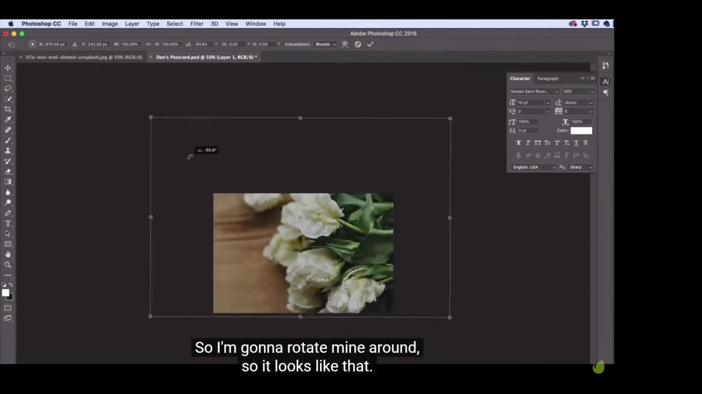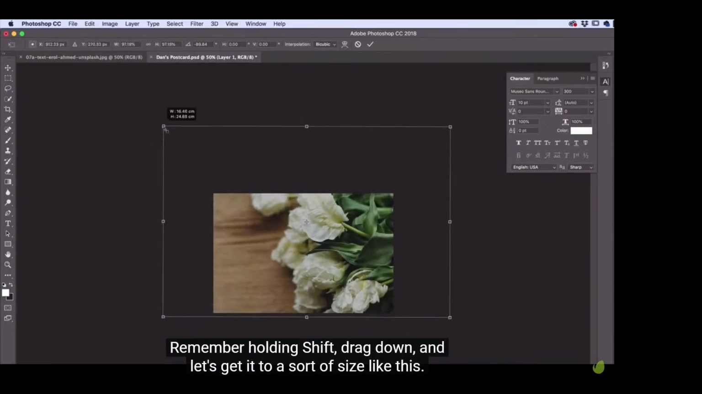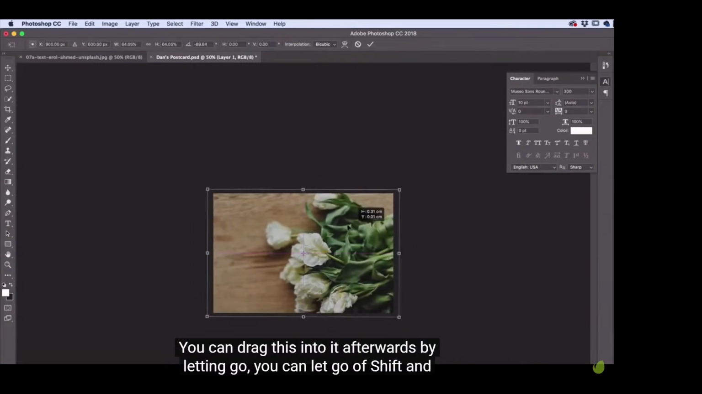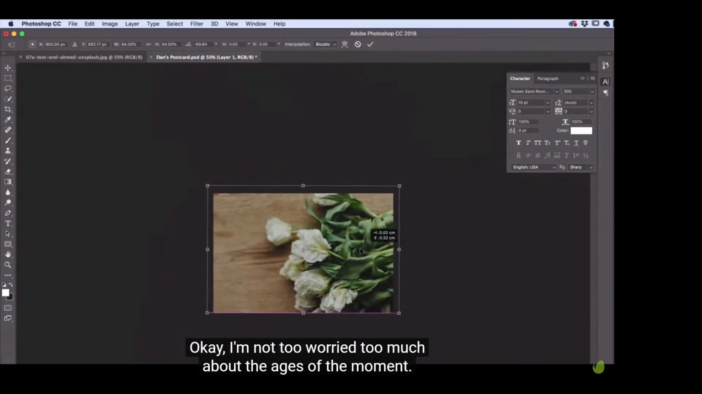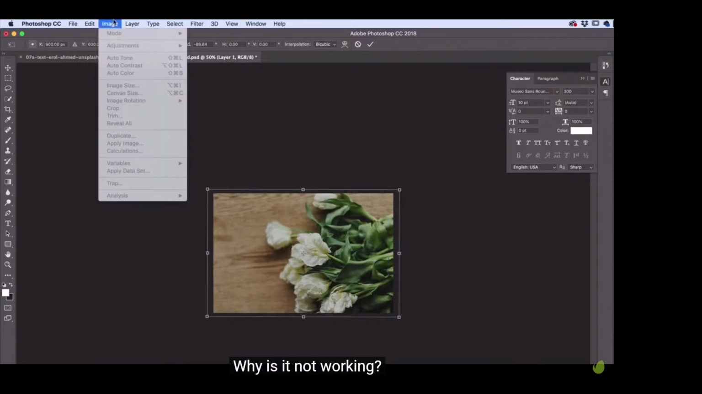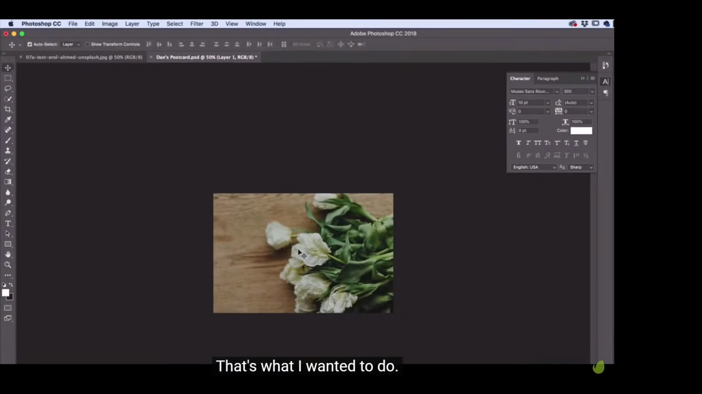So I'm going to rotate mine around so it looks like that. Then I'm going to go back to Edit, Transform, Scale, grab the corner, and remember, holding Shift, drag down, and let's get it to a size like this. You can let go of Shift and just drag the center. Don't drag the little dot in the center, it's just the center of rotation and won't do what you want. Just drag anywhere else in here and we can move it around. I'm not too worried about the edges at the moment. I just want to get it lined up-ish like that. Now remember, nothing works. Why is it not working? We've got to press Enter or Return on the keyboard. That just says, I'm done.